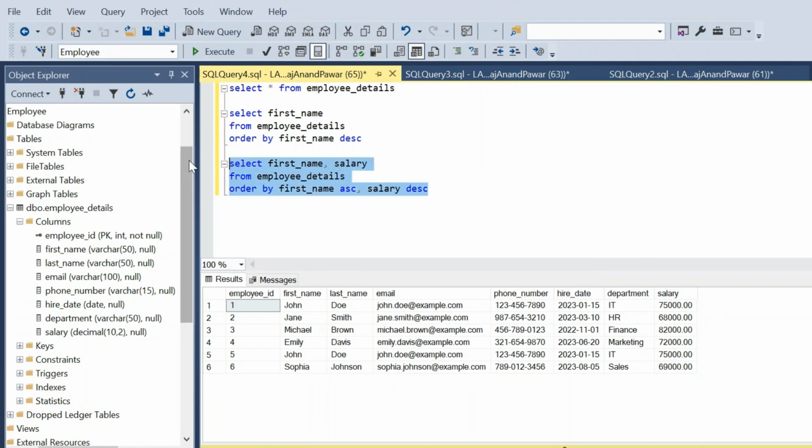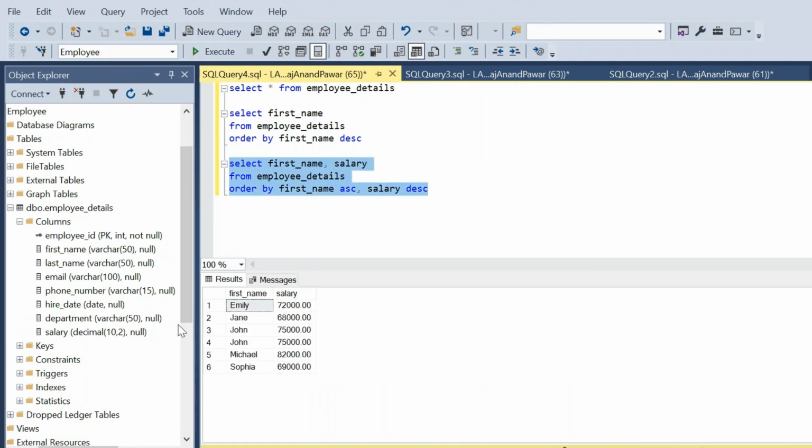Let's see how exactly the data is coming. So you can see the first name is Emily. So first it will do the ascending order for the first name, and the respective salary is 72,000. Here you can see two John records are available, but the salary is also the same. That's why it is coming the same.